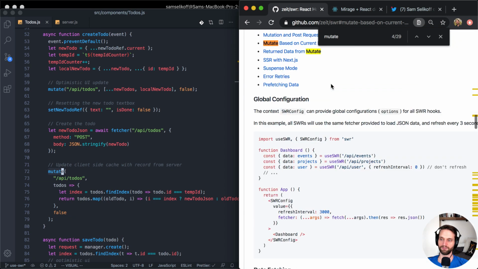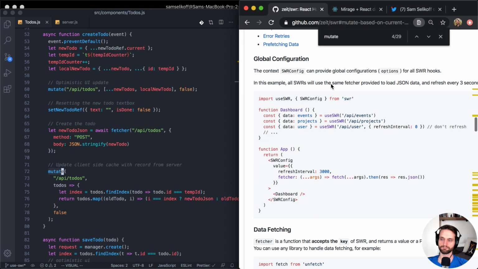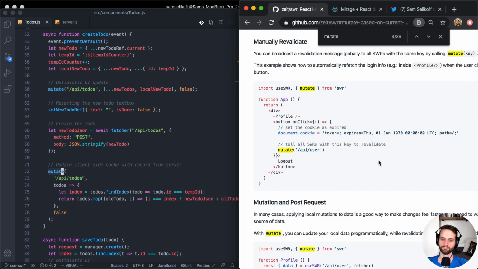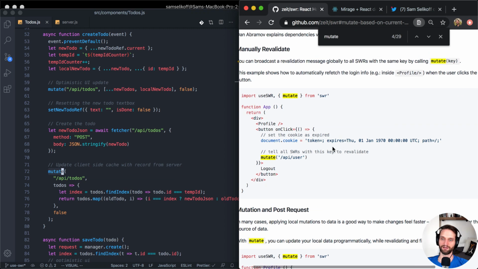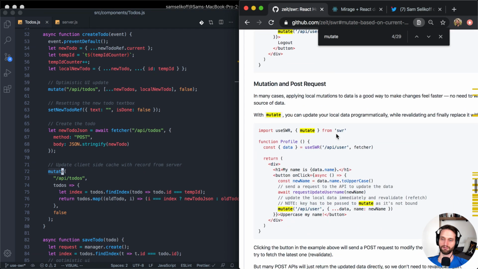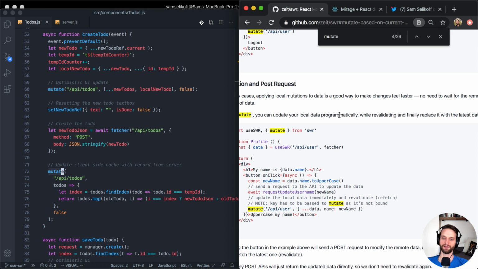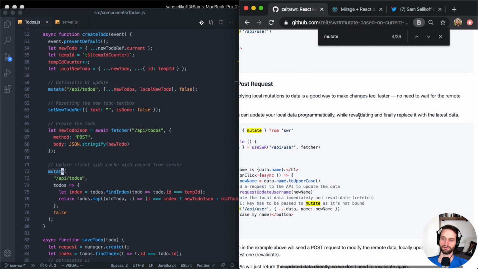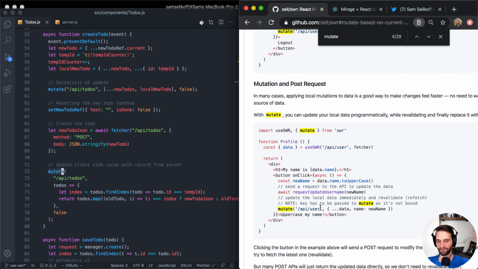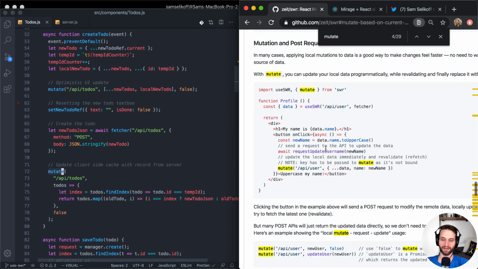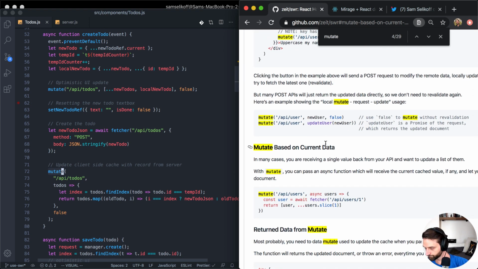Mutate. Let's see. Yeah, it's really like revalidate, broadcast a revalidation message. I don't like the word mutate. You can update your local data programmatically while revalidating, and finally replace with the latest data. It's almost like it's bust the cache, really. It's bust the cache associated with this key. I would like it to be called revalidate, maybe, or update cache, something like that.